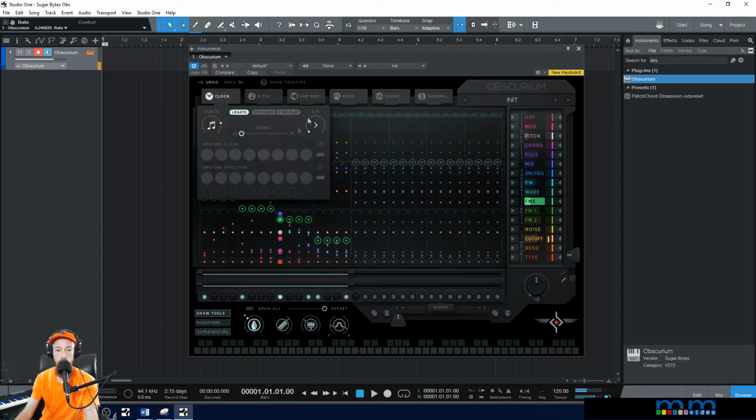Now for our clock, I think we're moving a bit quick. So I'm going to bring our clock back to 8th notes, maybe even longer, let's see. Just try in the middle. Let's try adding some swing.